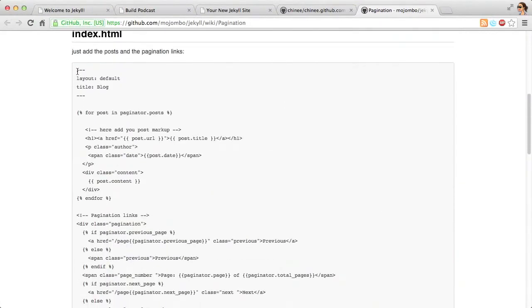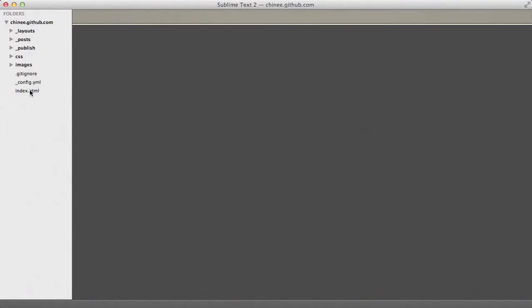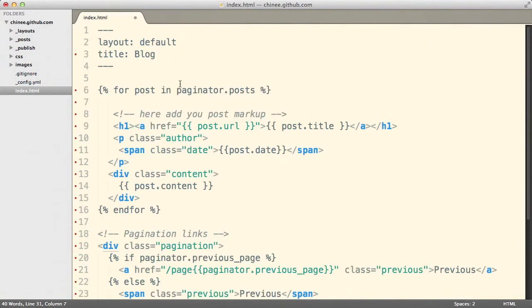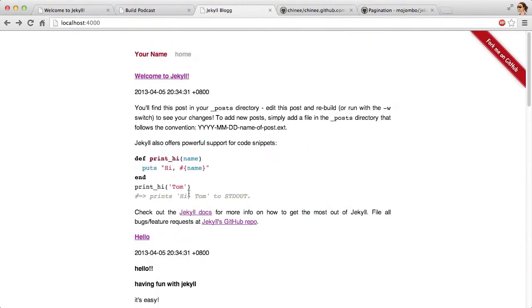So I'm going to go to the index.html and copy paste the entire thing. Next, I will go to index.html and paste it right here. So I'll just say Jekyll blog. And of course, the layout is default as it is found in the underscore layouts folder. And now when I refresh it, notice that it has a list of all the posts.